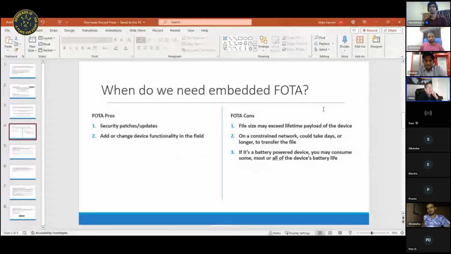So when do we need it? The reasons for it are all around security patch updates, and then also if you want to be able to change or add functionality to a device in the field. And that makes sense when your device is a PC, right? So it's meant to be a tool that's going to change over time.